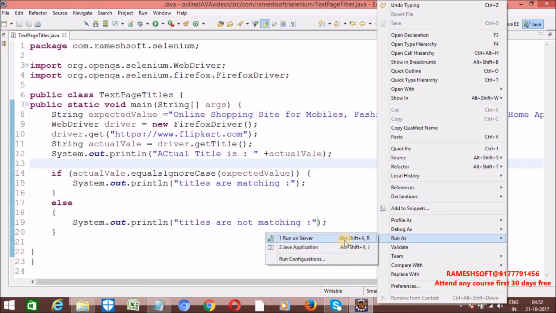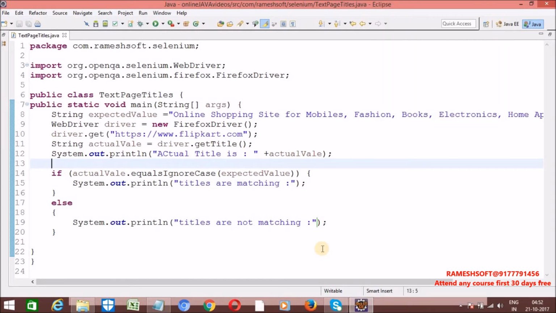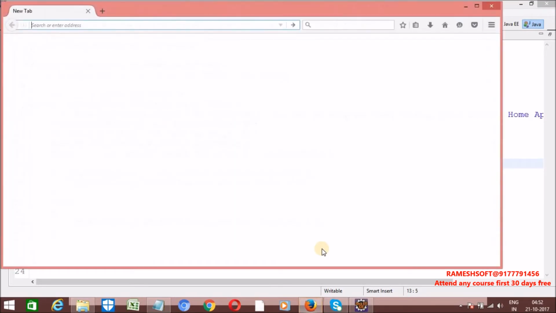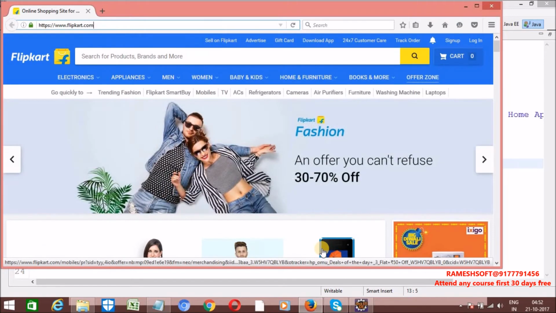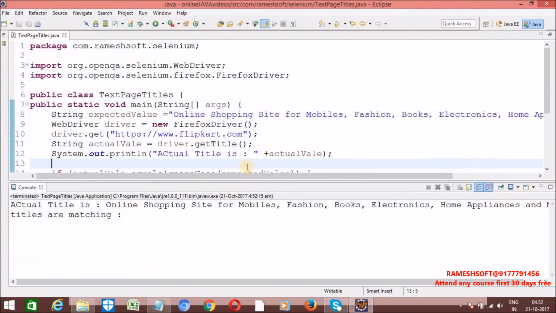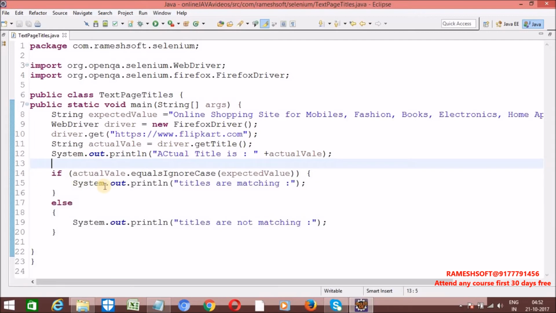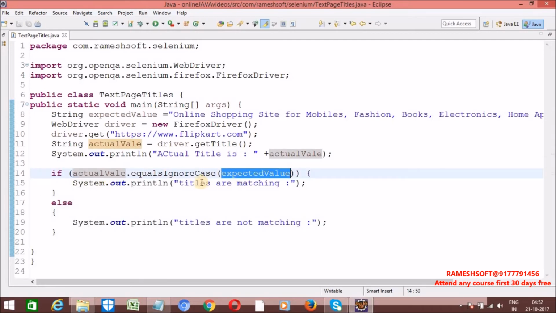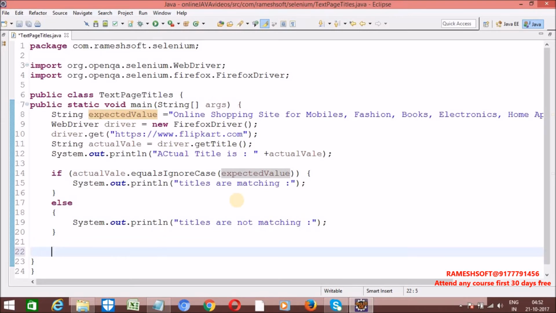Now right click, run as Java application. Just see the output, what happens. Yes, Flipkart is launched. Now this is our actual title that we are getting from the application. What is the output I am getting? Titles are matching. That is, this title and this title both are matching. That's why we are getting titles are matching.